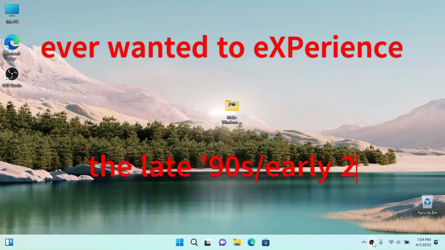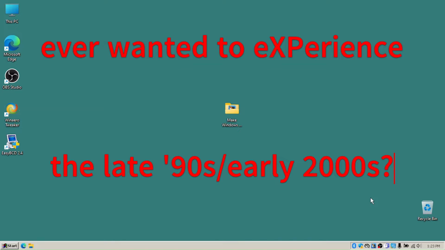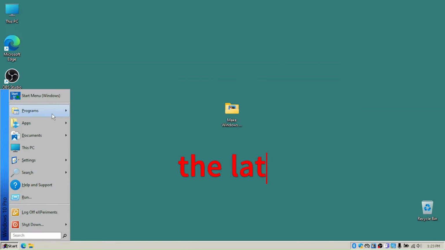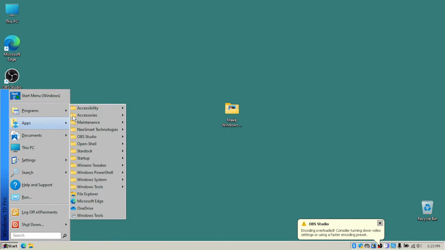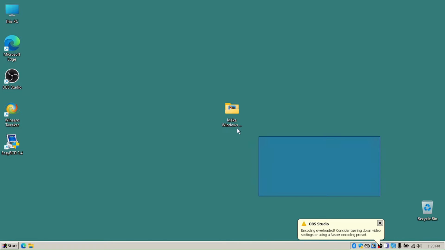Wanted to experience the late 90s / early 2000s by making Windows 11 look and feel like Windows 95, 98, Windows Me, or Windows 2000.